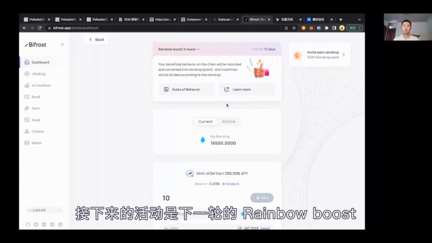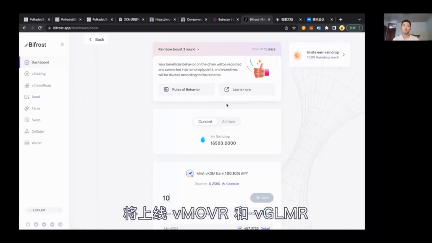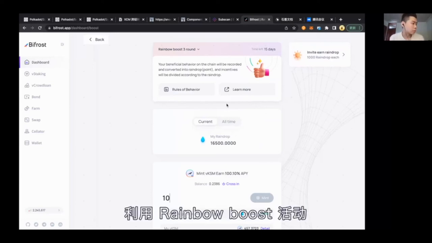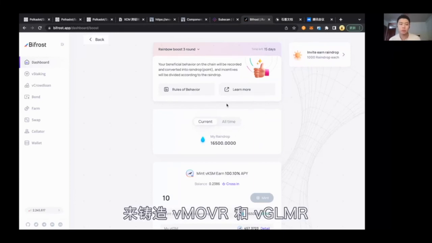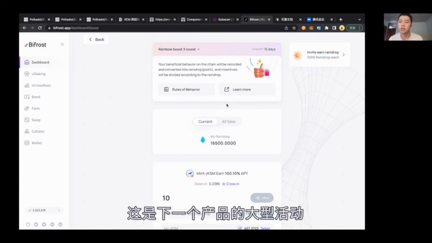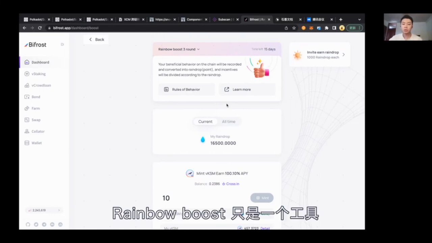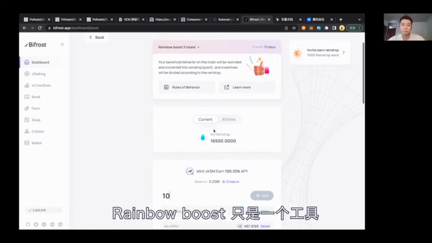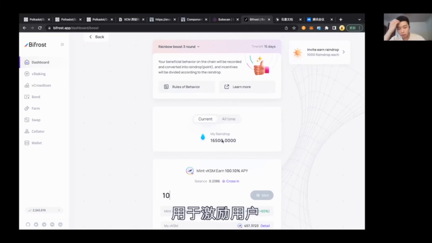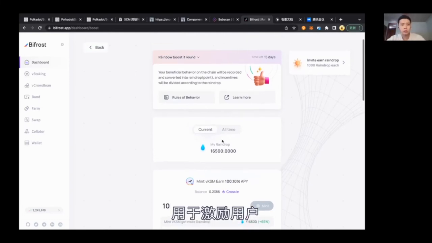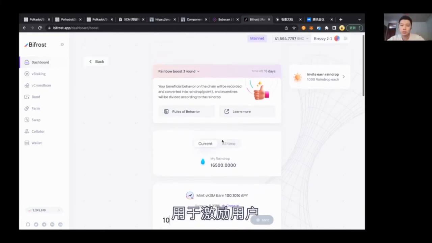My personal view is the next round of Rainbow Boost is related with maybe the V Mover and V Glamour launching. So we may also use Rainbow Boost as the event for V Mover painting and V Glamour painting. So that's definitely a big event for the next product coming out. I mean, the Rainbow Boost is a tool, and that's a very definite incentive way for users.